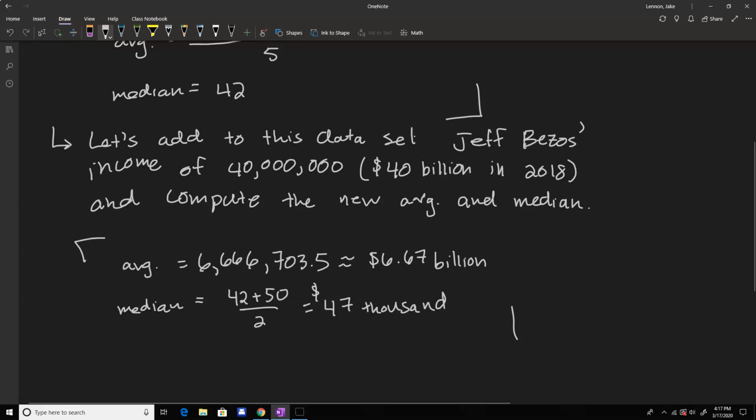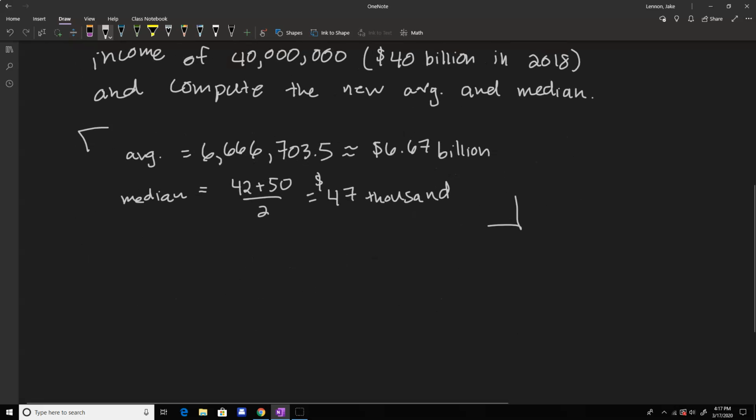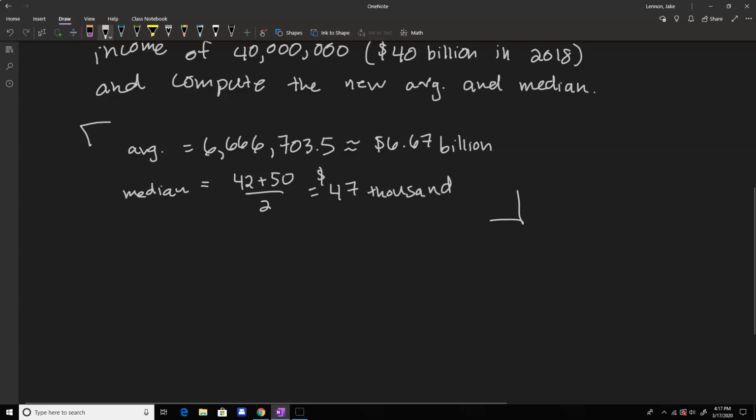So what happened? Which is a better measure of central tendency in this case? Well, the median is definitely representing the majority of the group's income a lot better. So 5 of those 6 individuals are earning an income way closer to the median than the average. So what is the takeaway? The takeaway is the median is more resistant to an outlier's effect.